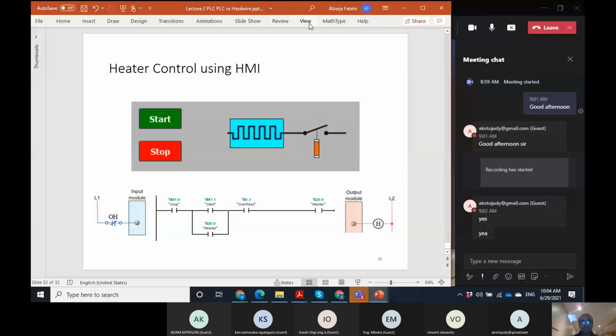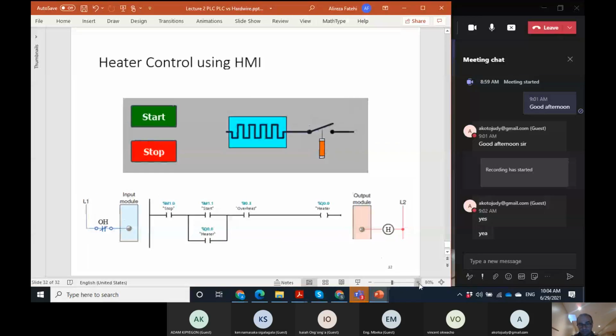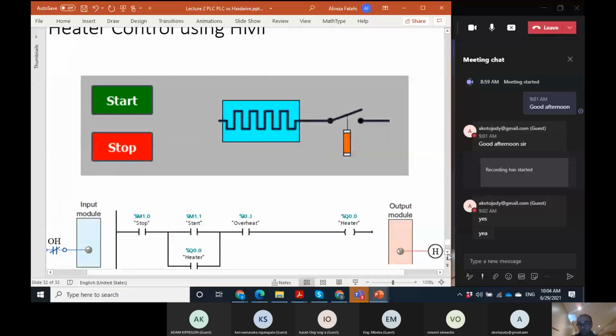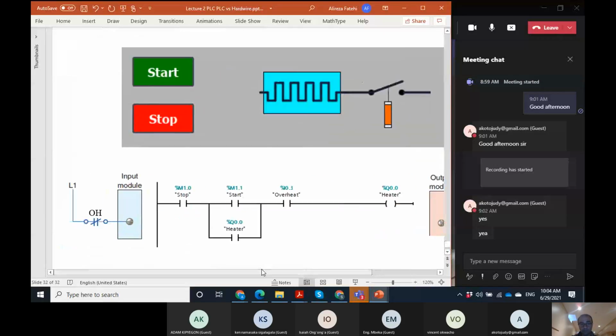Let me increase the size. We don't need input-output. So from the wiring point of view, we don't need any hardwire input-output switches. They are here, and the information is exchanged through the Profinet network between the PLC and HMI. So we don't need this hardwire, and we don't need any input terminal for the start and stop. But these are internal variables, the start and stop.